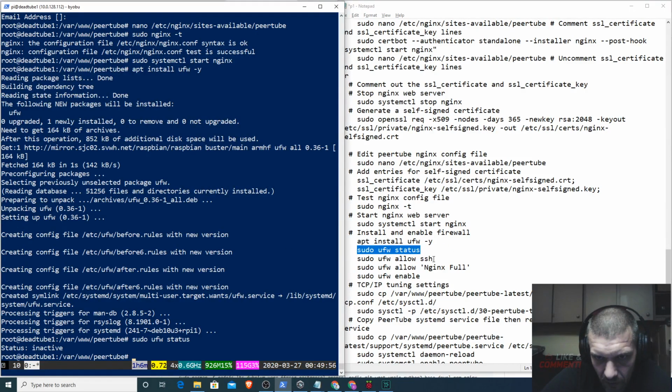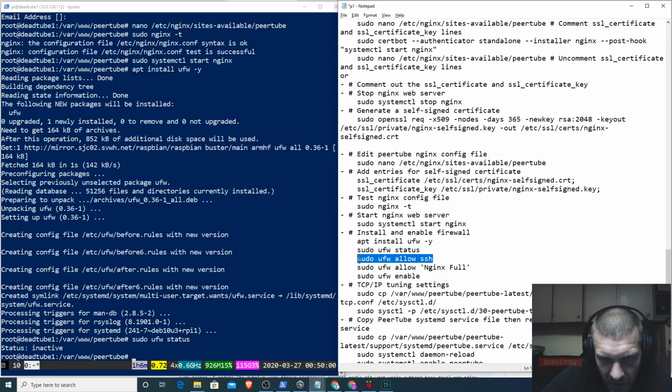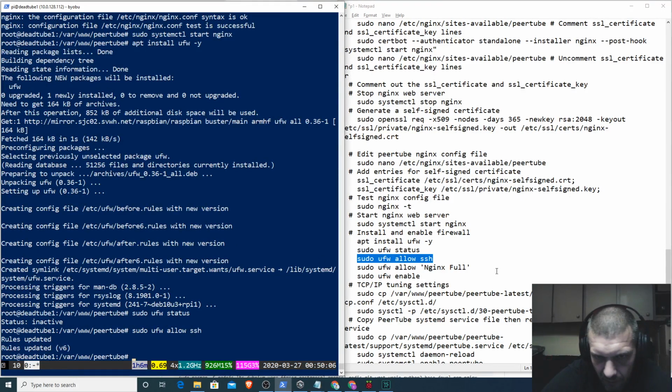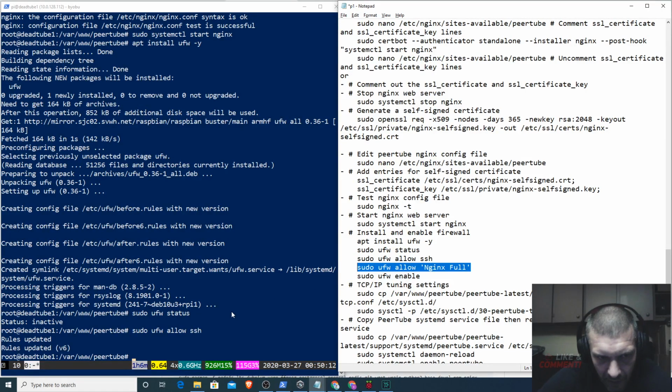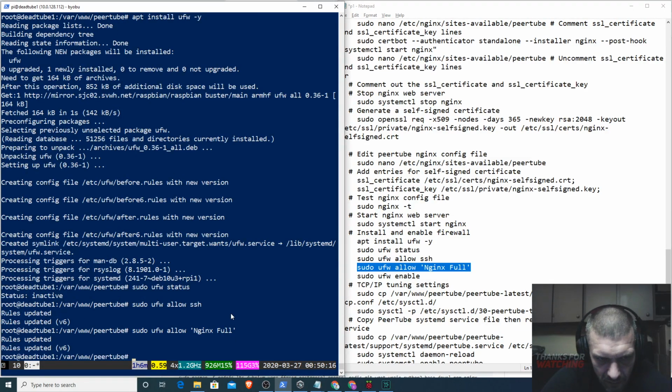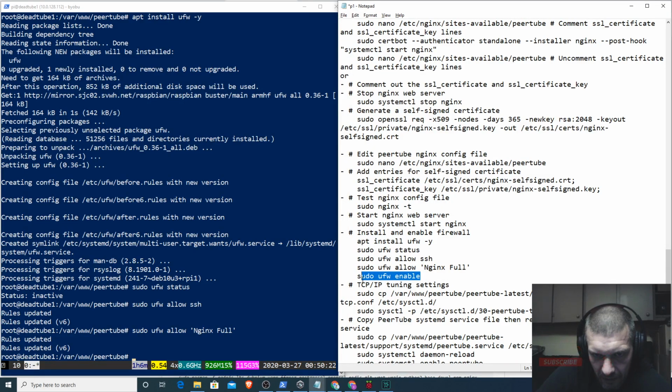Alrighty, and so now let's go ahead and open up allow SSH connections, so we don't get locked out of this Raspberry Pi, out of our server. Now let's go ahead and enable Nginx HTTP and HTTPS. Alrighty. Now let's go ahead and enable the firewall.